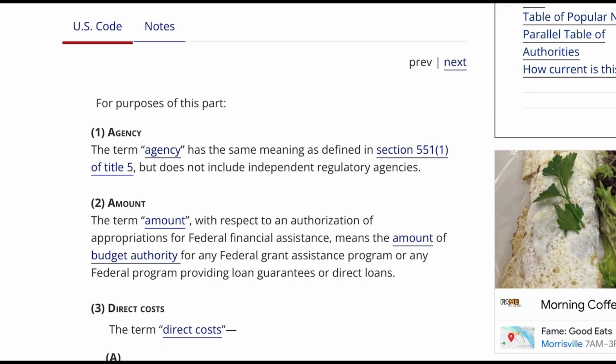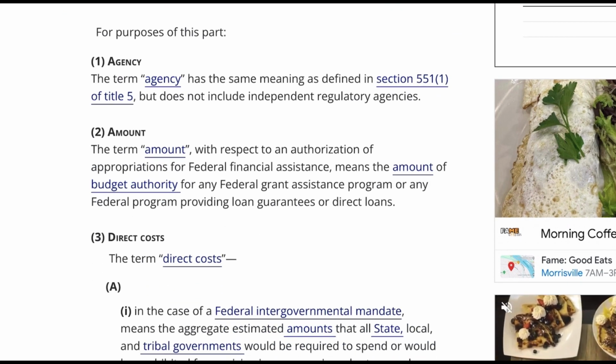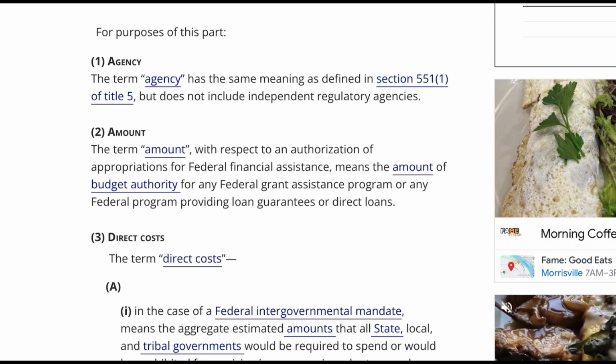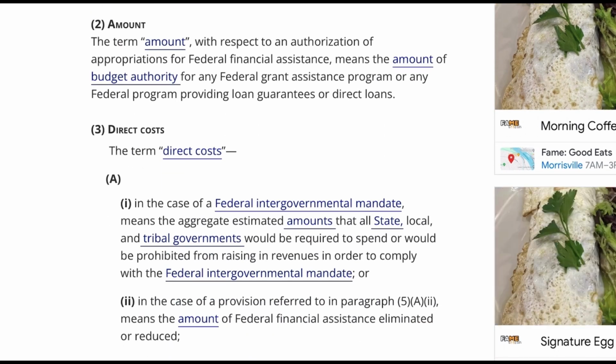(2) Amount. The term amount, with respect to an authorization of appropriations for federal financial assistance, means the amount of budget authority for any federal grant assistance program or any federal program providing loan guarantees or direct loans. (3) Direct costs. The term direct costs (A)(i) in the case of a federal intergovernmental mandate, means the aggregate estimated amounts that all state, local, and tribal governments would be required to spend or would be prohibited from raising in revenues in order to comply with the federal intergovernmental mandate.